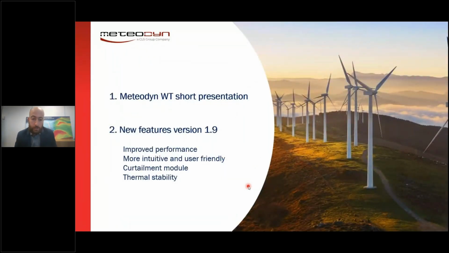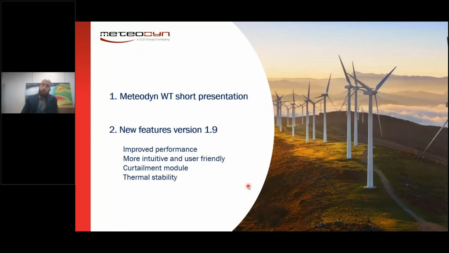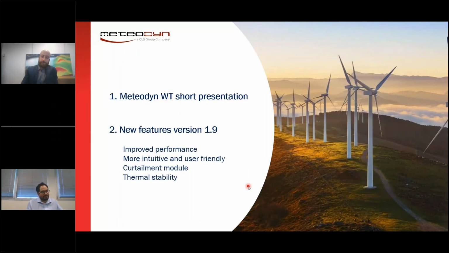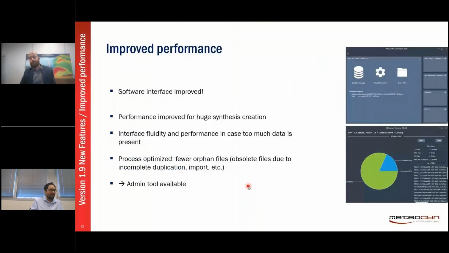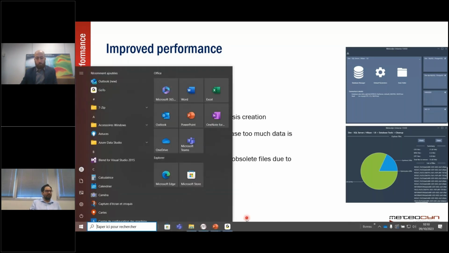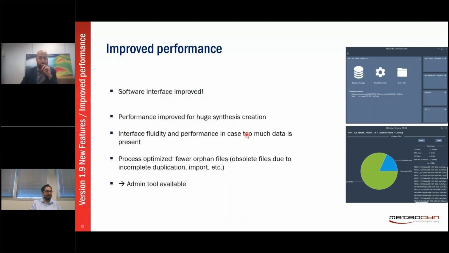I let Juan continue with the new features of the version. Thank you, Edouard. So we have a couple of new features. The software has been improved in general. The overall performance has been improved on the software, so you might see little changes on the interface. This is just to make your life easier, but also so that the software is much more fluid and you can work faster. For example, in the synthesis creation, we improved the performance here.